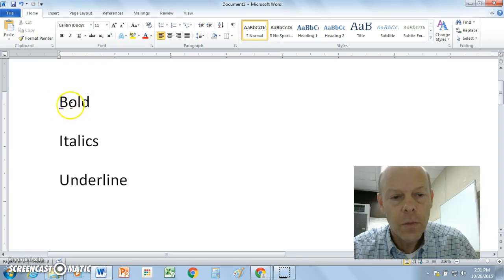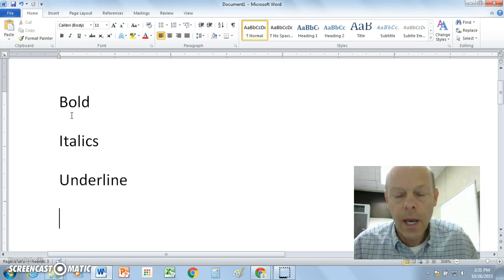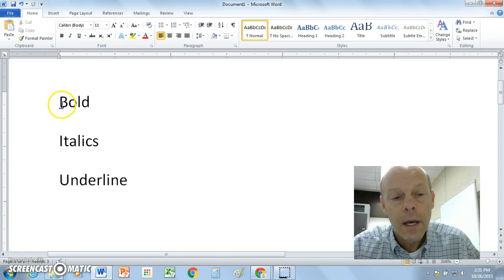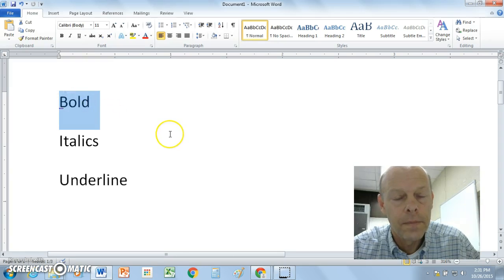Bold is when you make the letters darker so that they stand out. It might be you want to emphasize a word, a phrase, or something in your word processing document. It's very simple to make your text bold. Take your mouse and hold down your left button, click and hold it and just drag over. You can see that it shades it blue, and then let go.